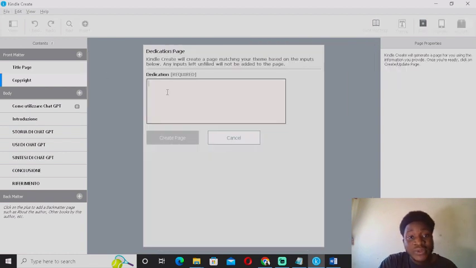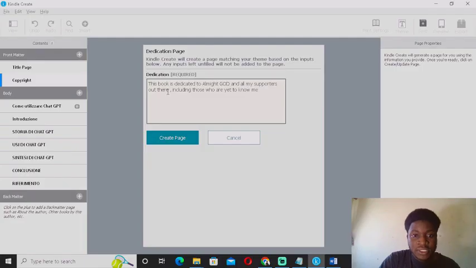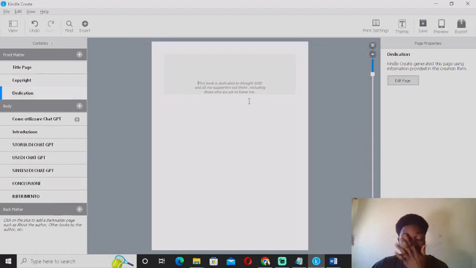I always dedicate my book to a normal person, God Almighty. But I'm going to say this book is dedicated to me. Good. So this is going to be my dedication page, as you can see. So this is my dedication, and we're basically done with the front matter. This is basically how I do mine. You don't need to do too much.